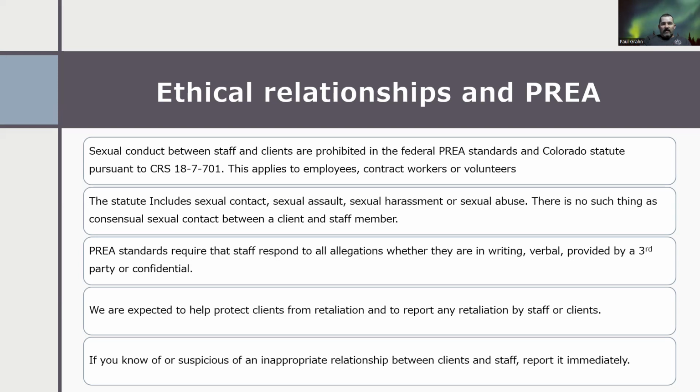PRIA standards require that staff respond to any and all allegations, no matter how they are reported. If you see or hear of any potential PRIA violation, it is important for the safety of the staff and clients that you report it by any means, either in writing, verbally, or confidentially, and know that it will be responded to. Also know that all staff are expected to help protect clients from any form of retaliation, and to report any retaliation by staff or clients to a supervisor. So if you know of or are suspicious of any inappropriate relationship between clients and staff or any retaliation by clients or staff, report it immediately.